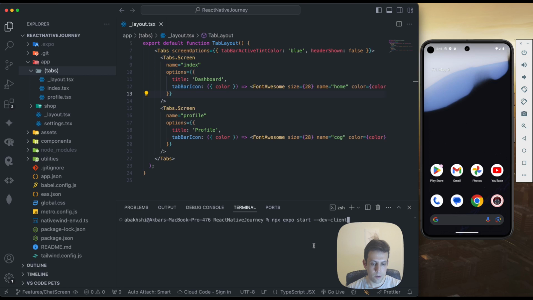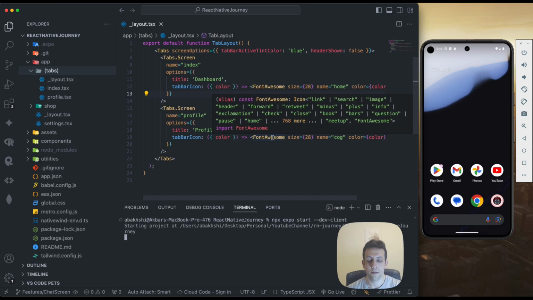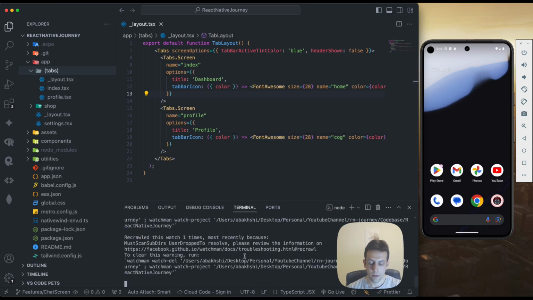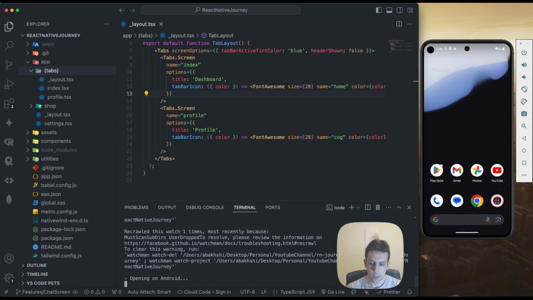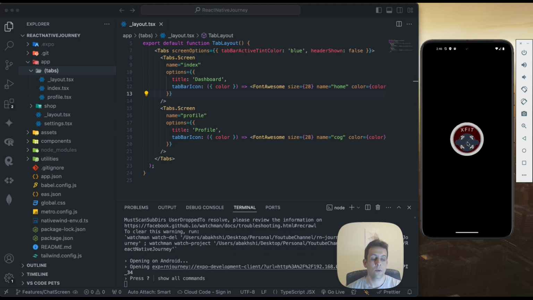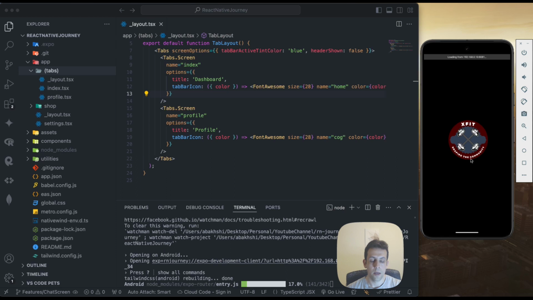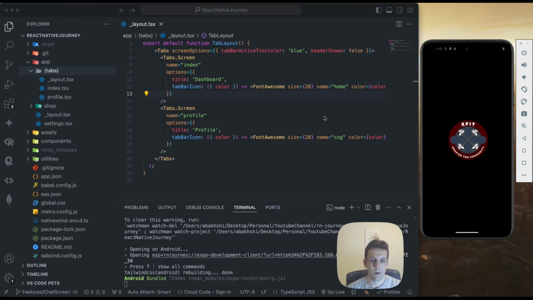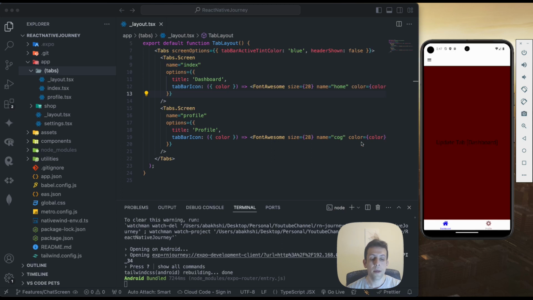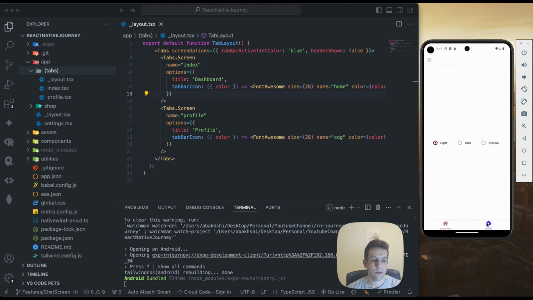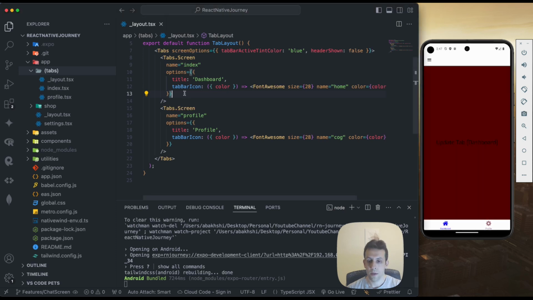You can see that if I run npx expo start dev client again, since I have development builds, I will be able to just hit a key and it's going to open my application over here. And if you don't know what development client and all that is, again, I'll put links to those videos in the description box below. So as you see here, I have a dashboard and a profile screen, and then I'm going to add another screen.